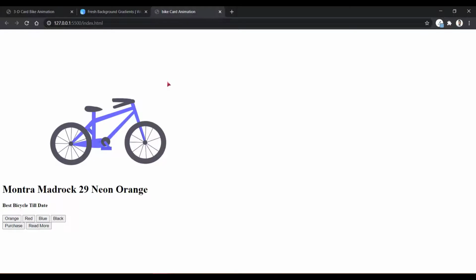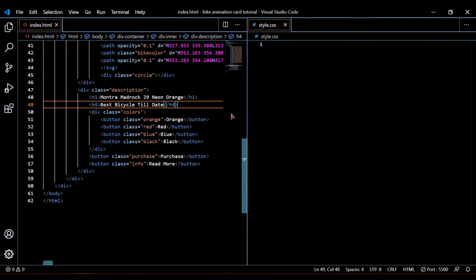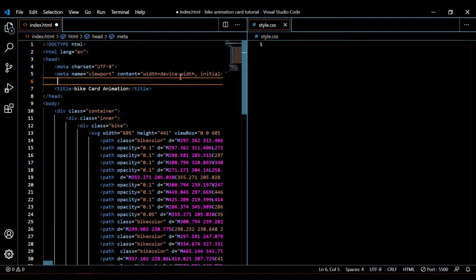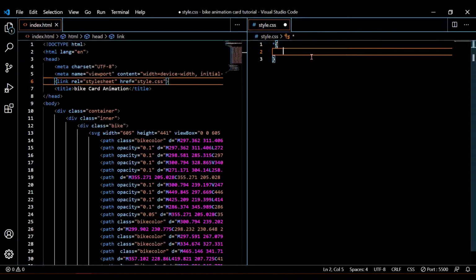So let's go back to our IDE. So here we are back in our IDE. So we are going to write the CSS in the style.css file. So first I am going to link it, otherwise it will not work. Okay, so it is now linked. So let's start. First I am going to write some basic code.